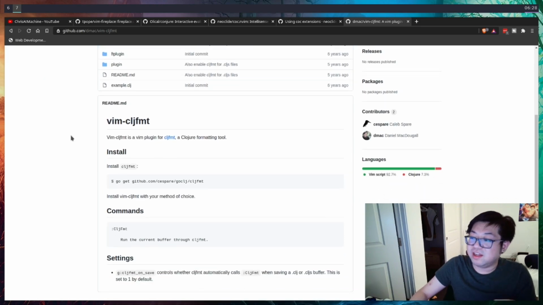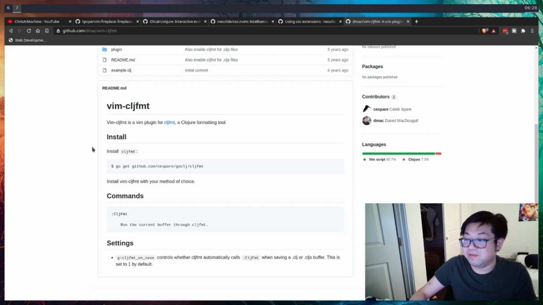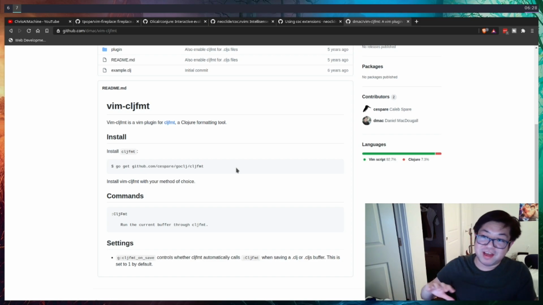And this one actually uses a Go binary. So to use it in addition to Vim, you need to have Go installed, and you also need to do a go get to grab the cljfmt binary that you can run. And that's pretty much it. So once you have all of that installed, that is basically my configuration for Clojure development inside of NeoVim.